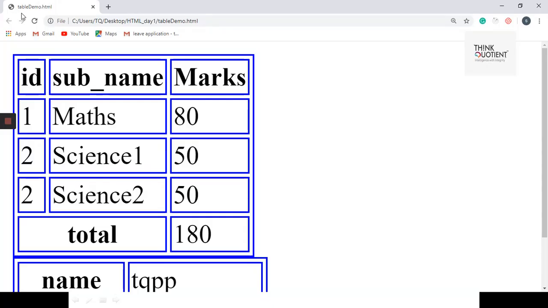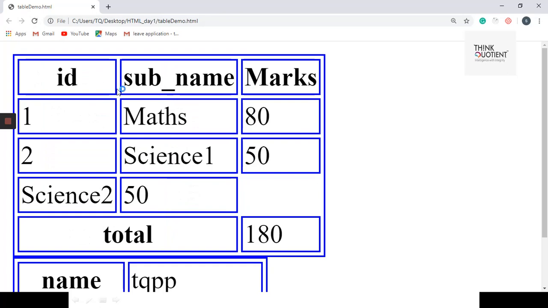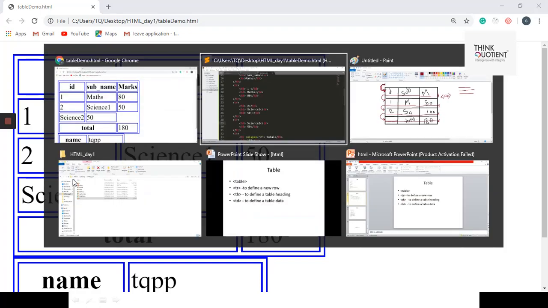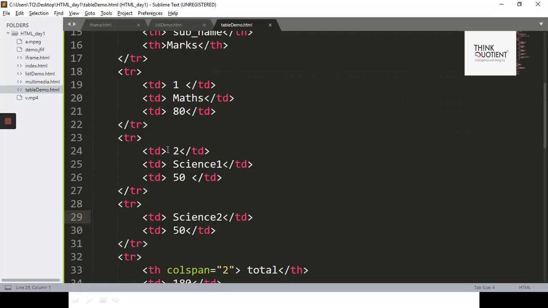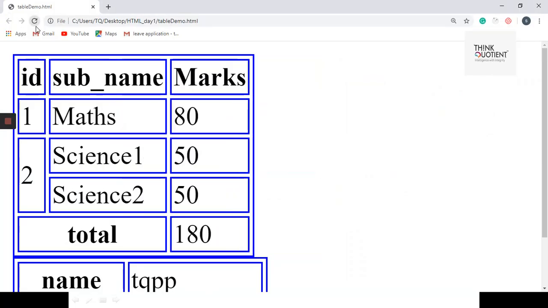Save the file, head back to the browser. Now you are going to get something weird, right? What I want is for this ID 2 to occupy the two row spaces. So I'm going to say this ID 2 should occupy two row spaces, rowspan, and how many row spaces I want to occupy, that is nothing but 2. Just save the file, head back to the browser and refresh the page, and you can see we are getting the expected output, right? I hope you are clear with this rowspan and colspan.